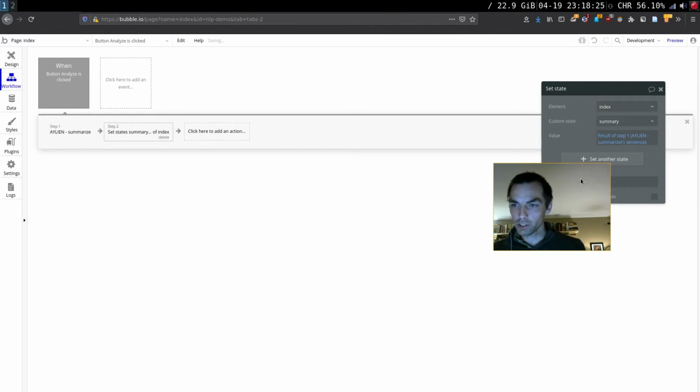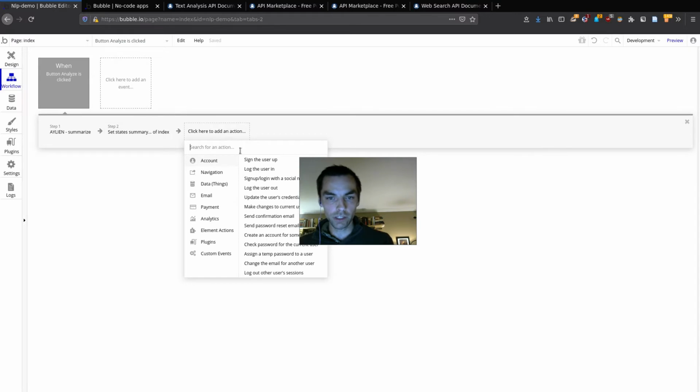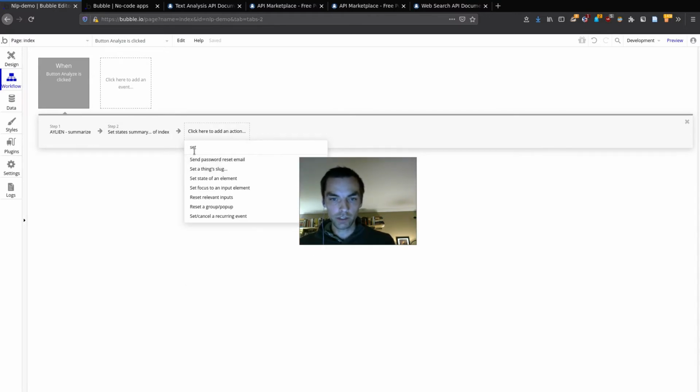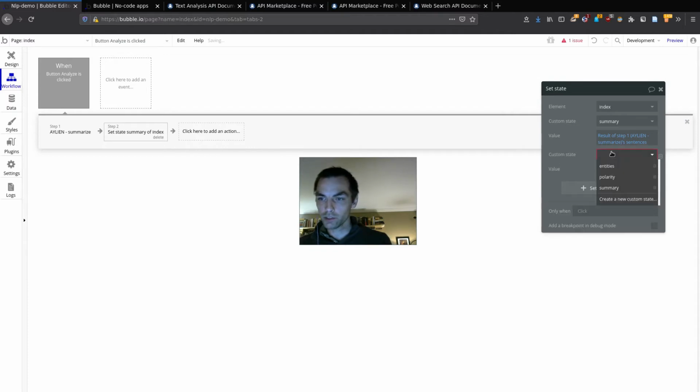So the element that we want to change now is, see, we call the endpoint, we want to change the custom state of index's summary. And while we're in here, let's change the other custom states as well. So we'll set the state, pardon me, we can do that here in this dialog. So we'll say the custom state. We've got the element index. We can do all three states in one dialog, which is handy. We'll say entities. We haven't wired up that endpoint yet, so let's leave that alone, actually. We'll set polarity to the result of a second call.